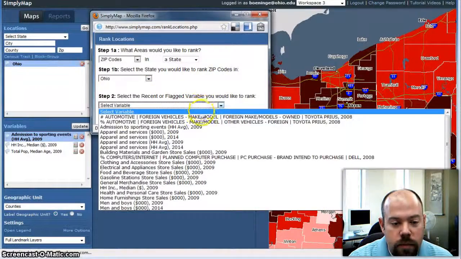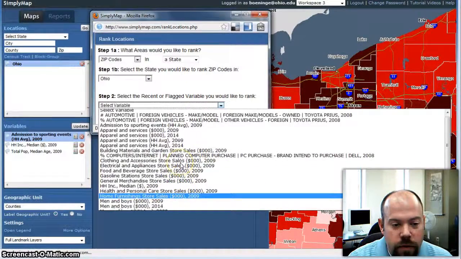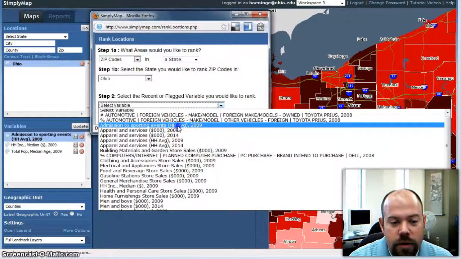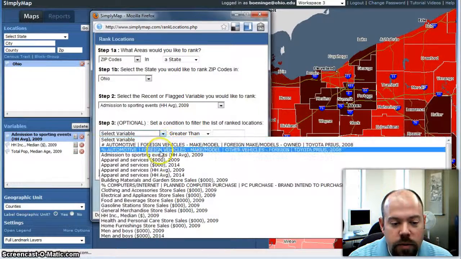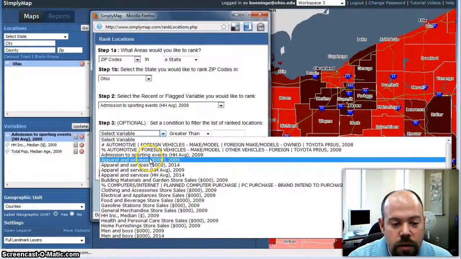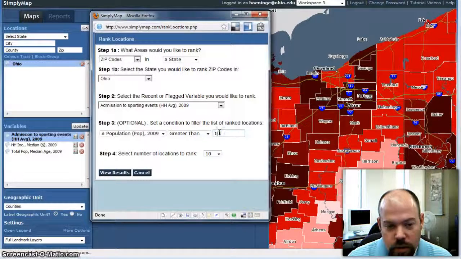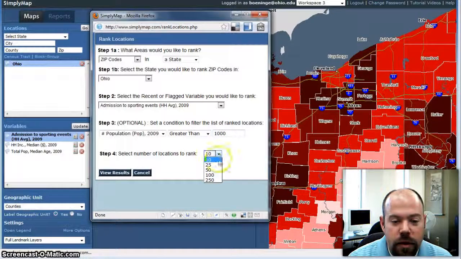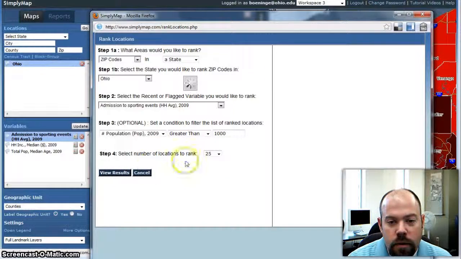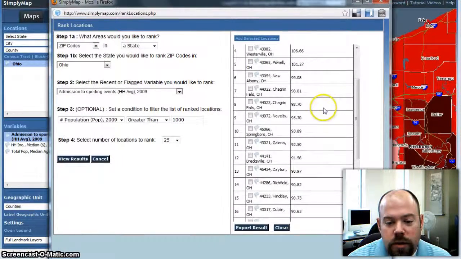And we're going to use, once we find it here, admission to sporting events, household average. And then, so we don't get really small zip codes, let's say we want zip codes with populations greater than 1,000. So we'll go down and do number of population greater than 1,000. We can change that to 1,000, 5,000, if we want to do that. And I want to do the top 25 zip codes in Ohio. We'll view our results. And once it runs, here is our list.